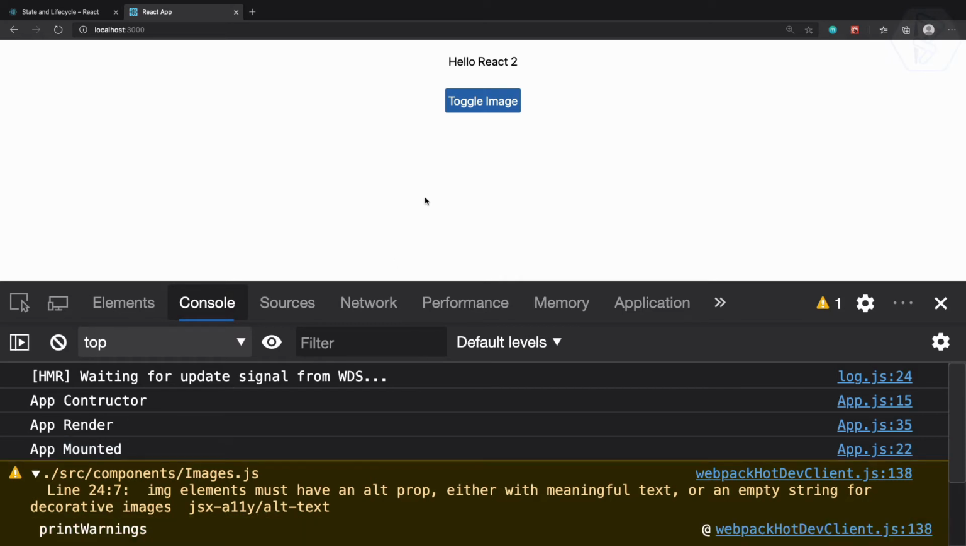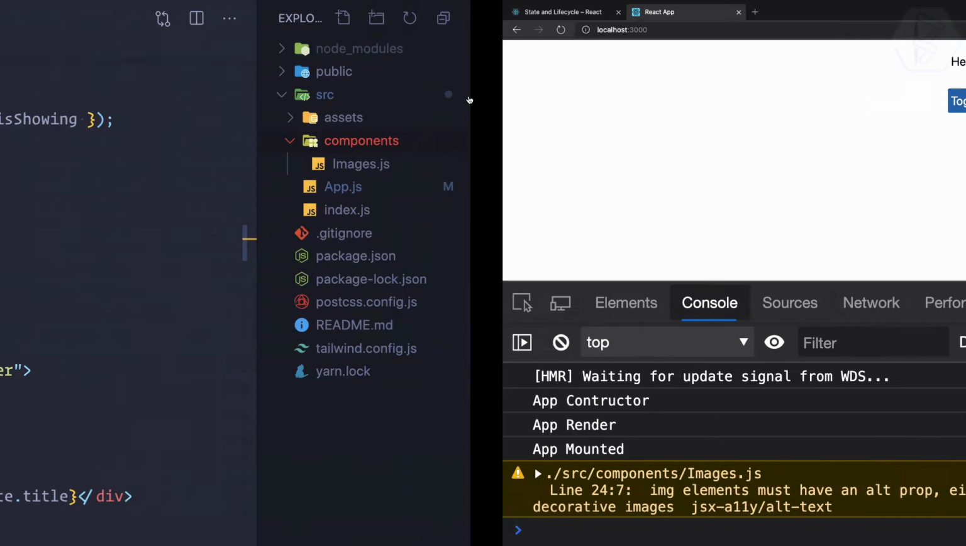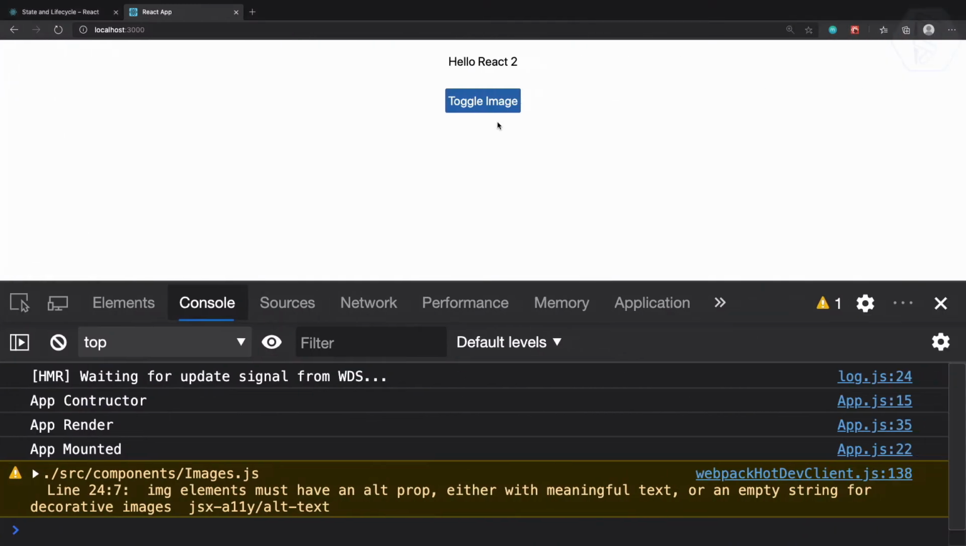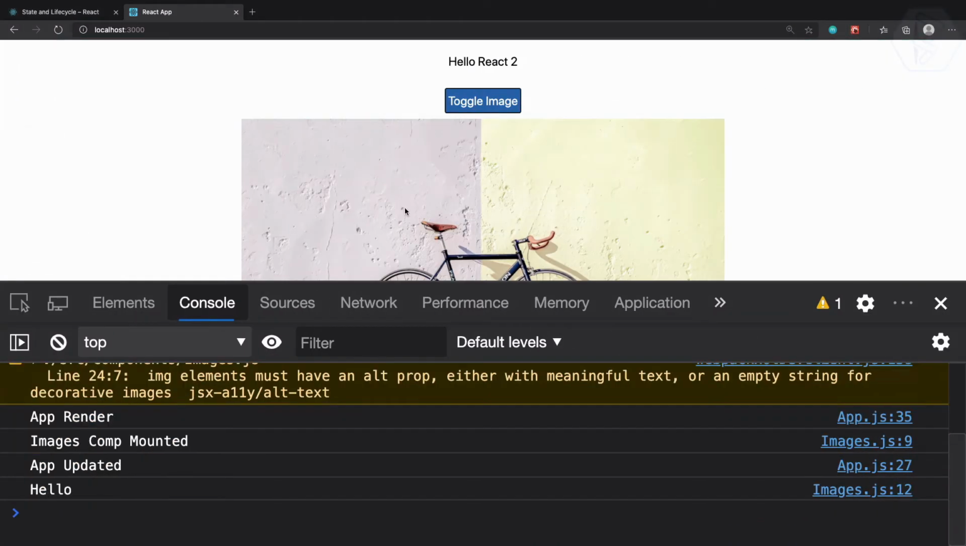But when I click on this toggle image, this toggle image is actually going to set the state of isShowing to true, or toggling it. So if I click on set image, you can see app re-rendered. Because app re-rendered, inside we are showing the image, so it says image component mounted. And after that we are having this app updated. So you can see the sequence.